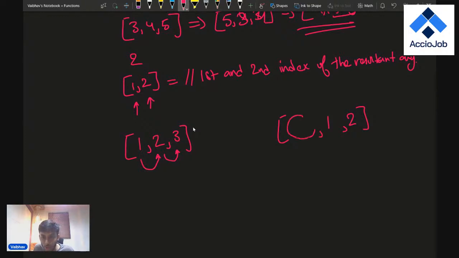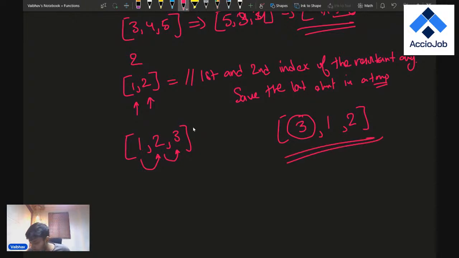Now, what should I place over here? I had to place 3 over here. But the problem here is 2 has overwritten 3. So what do I have to do? I have to save the last element in a temporary variable. So I will save 3 in a temporary variable, and after the ending of my iteration, I will simply write 3 inside this cell. I hope that is clear, everyone.